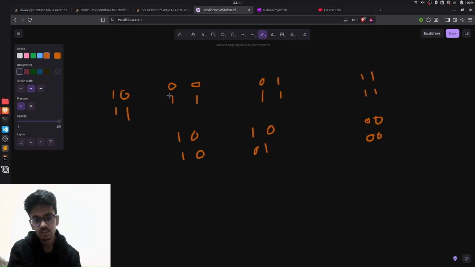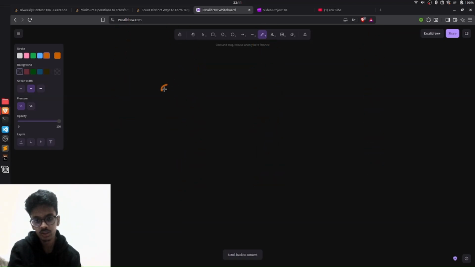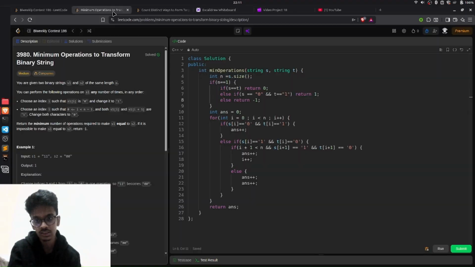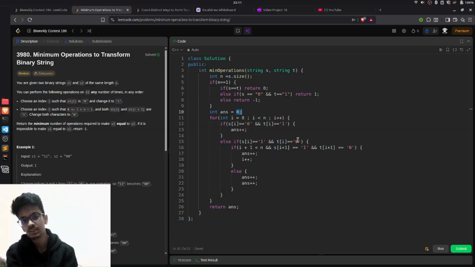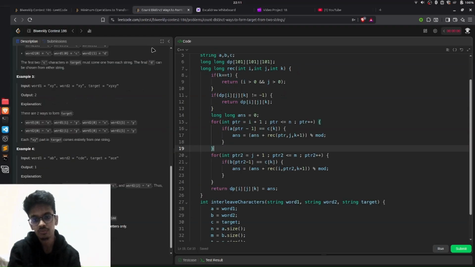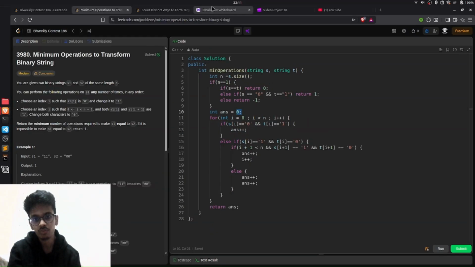One thing is, if somewhere at I, it's a 0 and 1, S of I is 0 and T of I is 1. Then in one operation I can change this 0 to 1. So there would be one operation. Next, S of I is 1 and T of I is 0. This is one case, where you need to change 1 to 0.